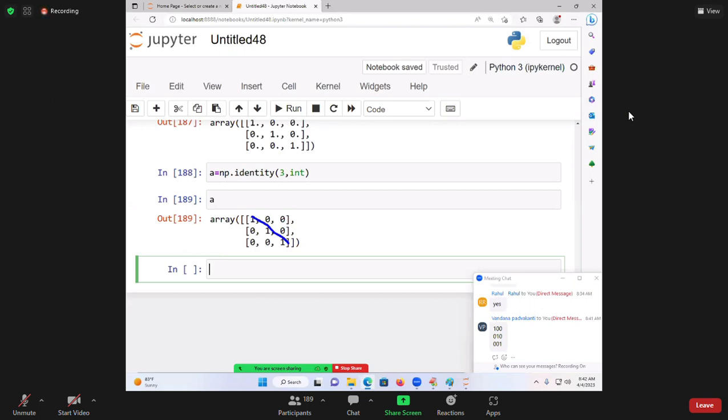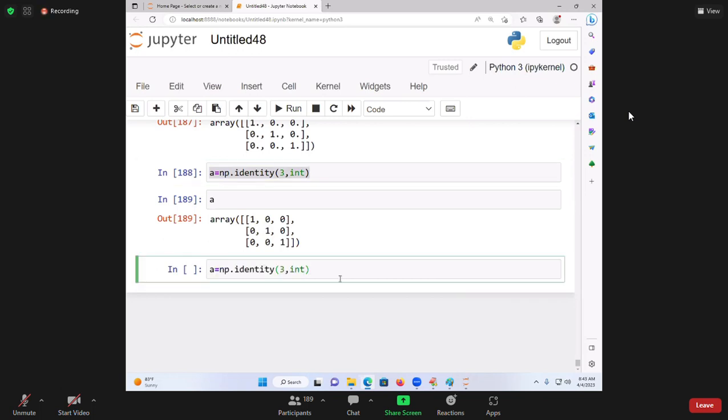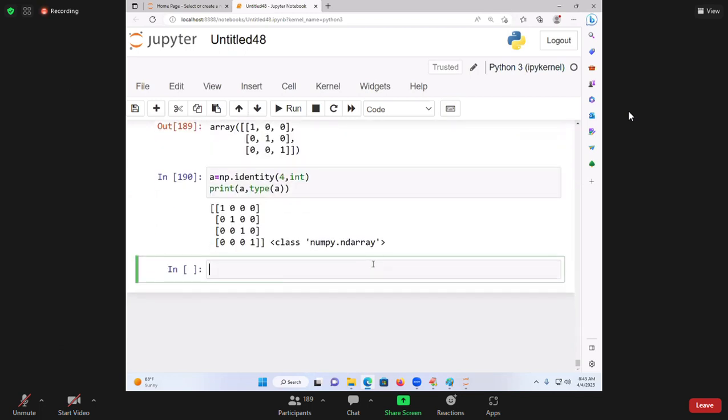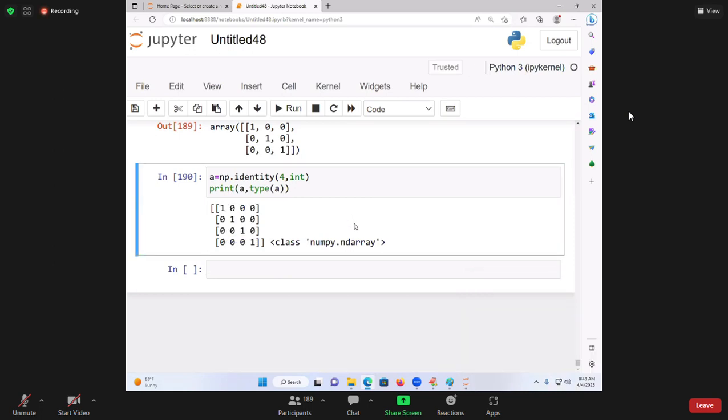Are you able to follow? It is always going to give you only a square matrix. Square matrix means rows and columns are equal. I'll say 4 here. Print A comma type of A. It is going to give you a 4 by 4 matrix. See, the principal diagonal elements are like this. Above the principal diagonal elements are 0, below the principal diagonal elements are also 0. So this is called the identity matrix. Identity matrix is always a square matrix only. Rows and columns are equal. That is called a square matrix.